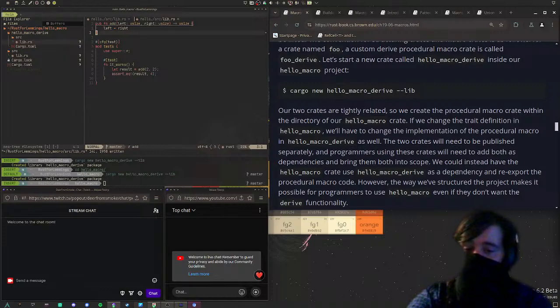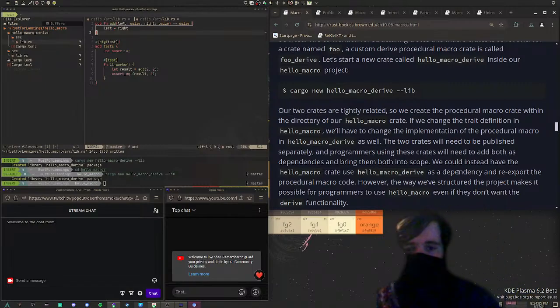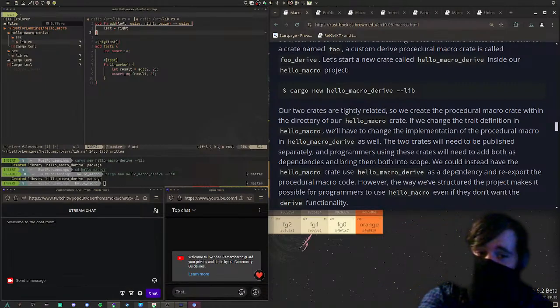Our two crates are tightly related, so we create the procedural macro crate within the directory of our hello macro crate. If we change the trait definition in hello macro, we have to change the implementation of the procedural macro in hello macro derive as well. The two crates will need to be published separately, and programmers using these crates need to add both as dependencies and bring them both into scope.